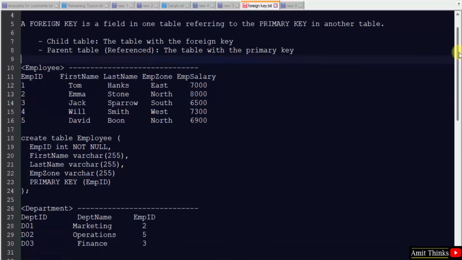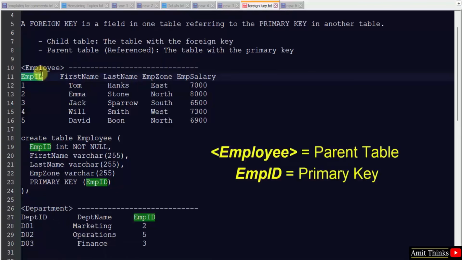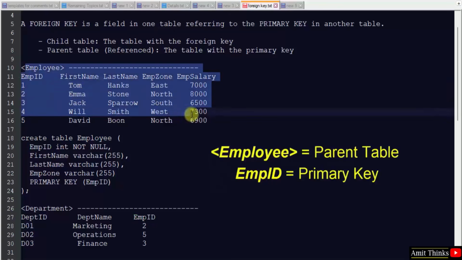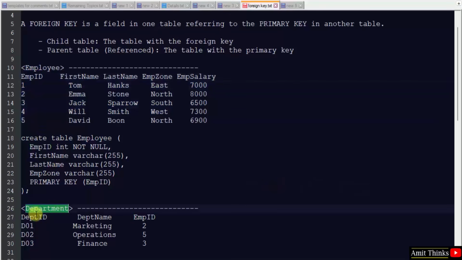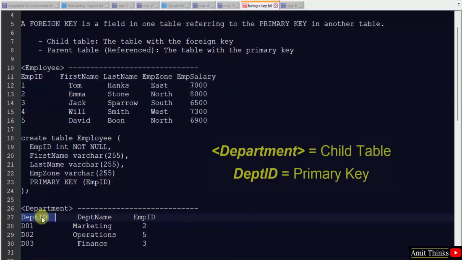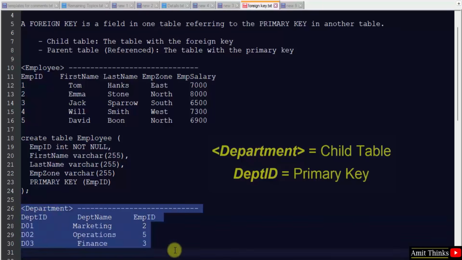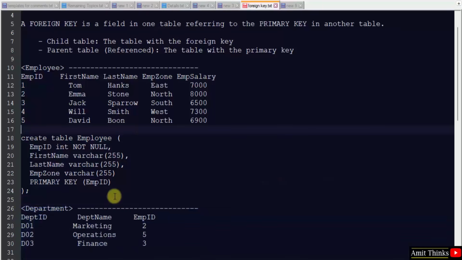We have two tables right now, employee and department. Okay, so here in employee table is having EMP ID as a primary key. Okay, so we have EMP ID for the entire table as primary key, and for the department table we have DPTID as the primary key for the department table. So now we are referencing both the tables.